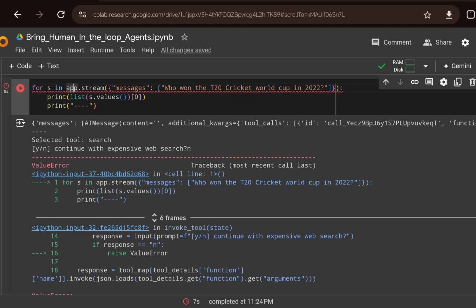With this, I hope you got a good understanding of how you can bring a human in the loop, how you can value a human's judgment, and based on that create this LangGraph agent, so that the user questions will be answered, right? I hope this is a useful video for you.